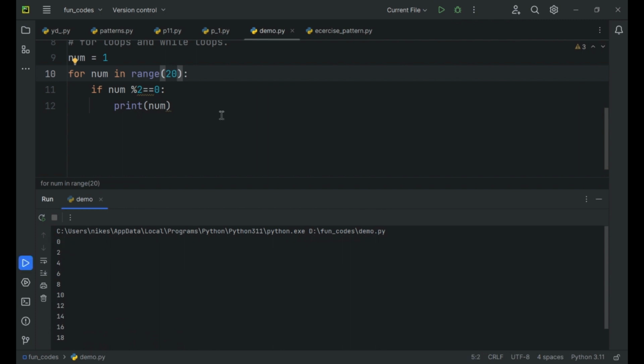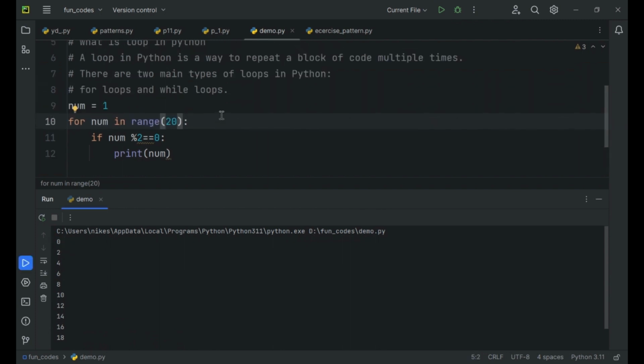So I hope you all have understood what this loop is and what the range function is in Python.